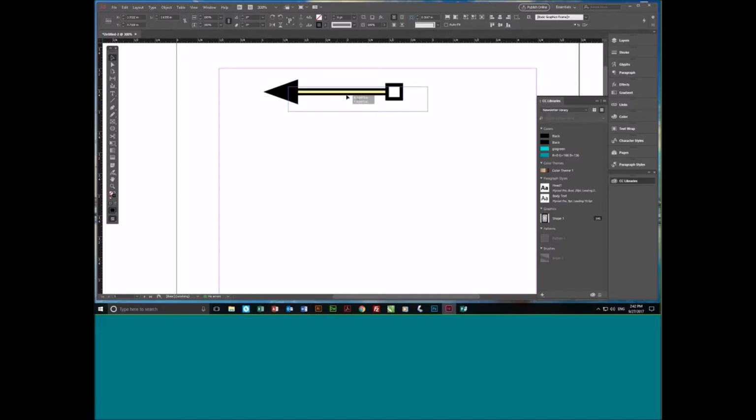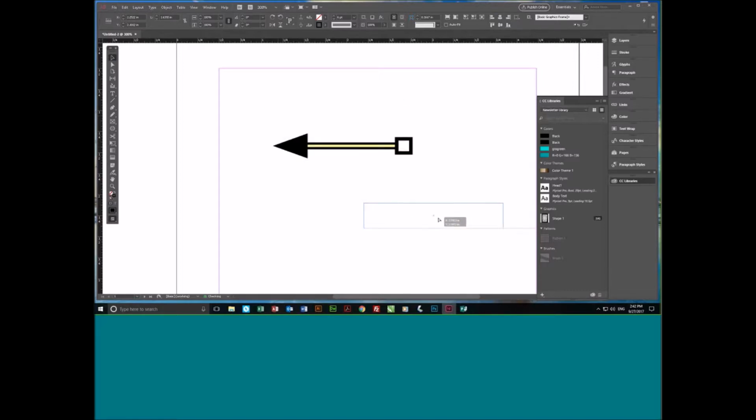So for instance, we can take this funky arrow that we've designed, and we can drop it into our CC library, and it comes in as a piece of artwork. Now, by default name, it'll just call it Artwork 1, but I'll just rename it Arrow, Yellow, Black. So that might be something that you use regularly in all your jobs, and you can simply drag and drop that into any job.